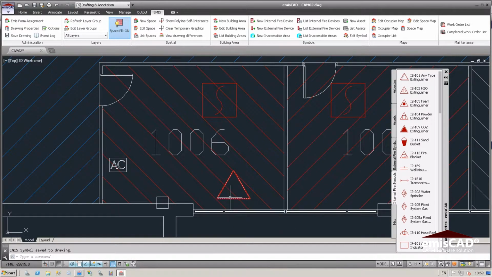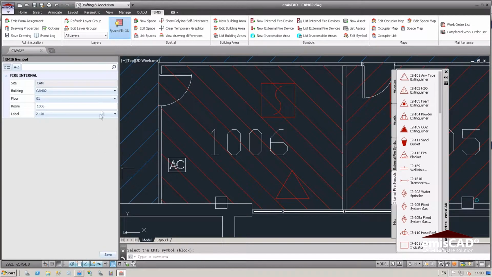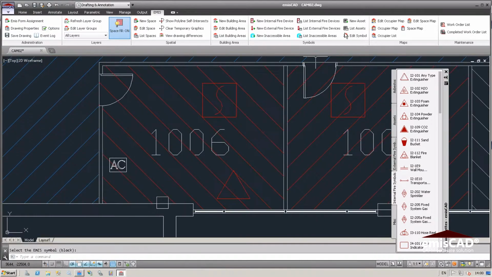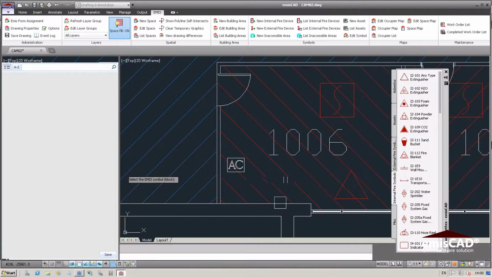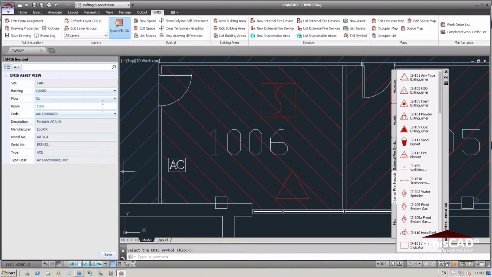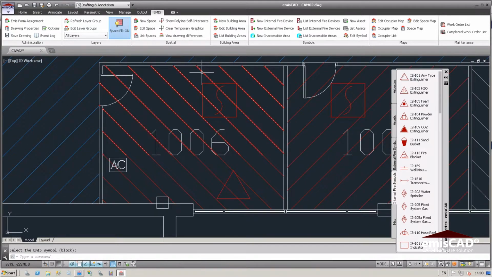On the symbols pane there, we have a common function to edit a symbol. So when we invoke it, it will ask you to select the symbol, and when you click it, it will then determine the type of symbol that you've selected and open the appropriate form for that symbol. So we'll just start with the internal fire device, and I'll just repeat that for the asset equipment symbol. And there we have the properties of the piece of equipment.